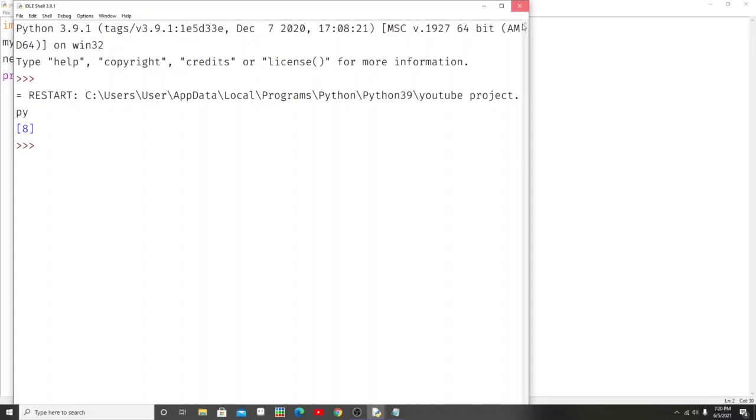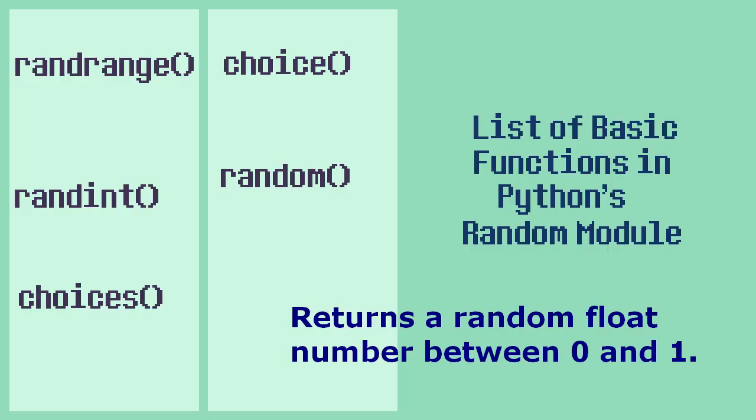The next function we have to look at is the random function. It returns a random float number between 0 and 1. Float numbers are special numbers. They are like decimal numbers. So what this function will do is, it will return a decimal number between 0 and 1.